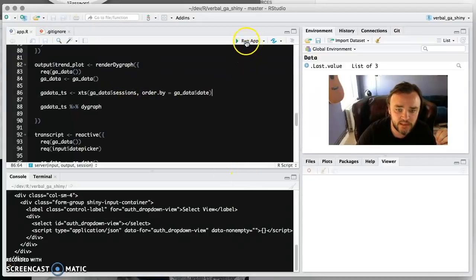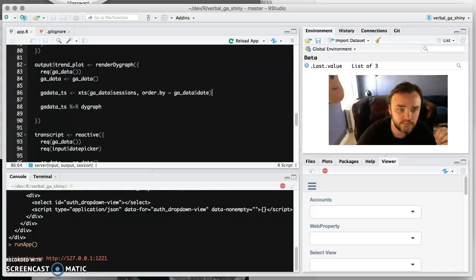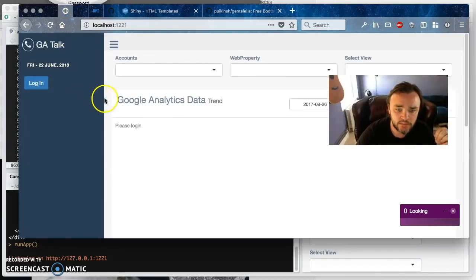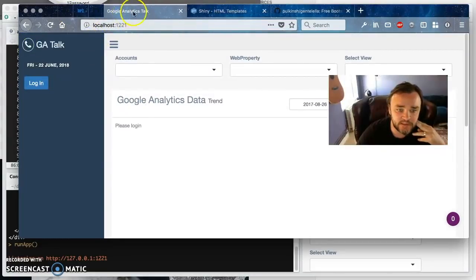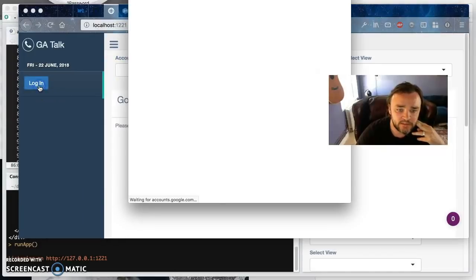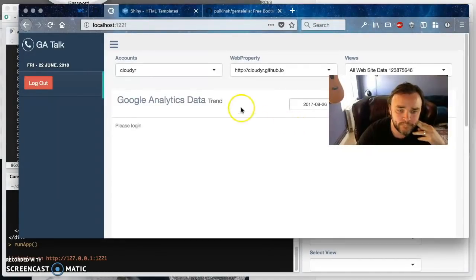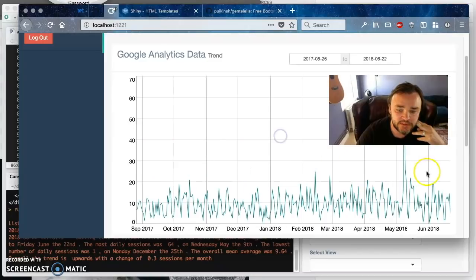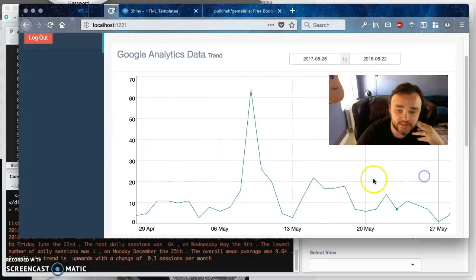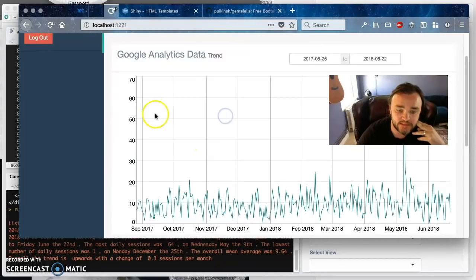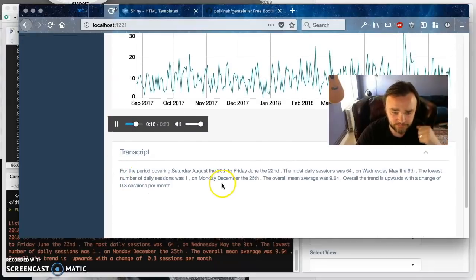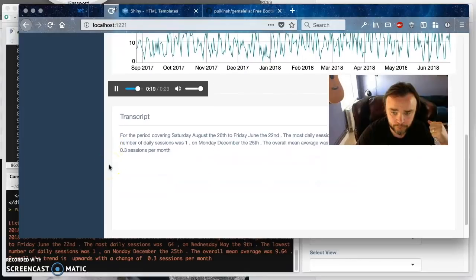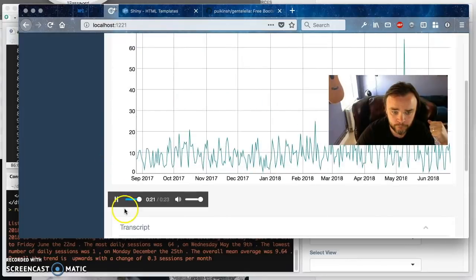So if we now run that down there, yeah, we don't get any errors, which is always good. And now we've got this, you see all the formatting, the title of the page. It's Google Analytics Talk here. And we log in. Okay. And we get this nice zoomable dygraph. And we didn't do anything really, we just gave it to dygraph, and dygraph does all this business here. On Monday, December the 25th, the overall mean average was 9.64. Overall, the trend is upwards with a change of 0.3 sessions per month.